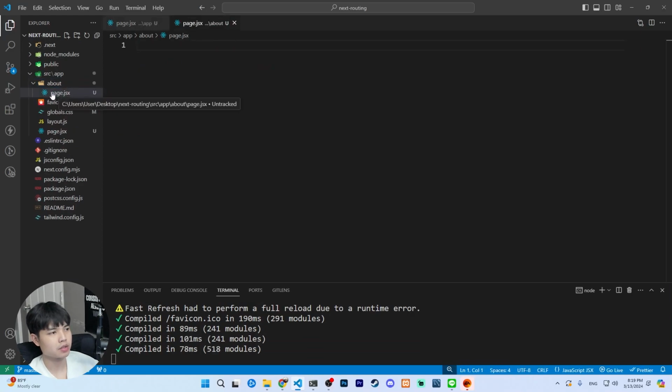This is important. You can't use another file name. Okay, if you use another file name that is not page, you will get a 404 error. So remember that you just have to use page.